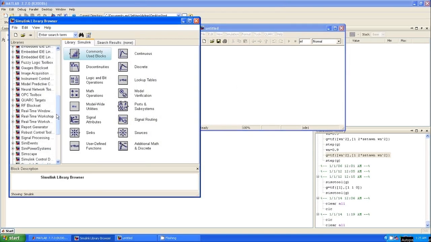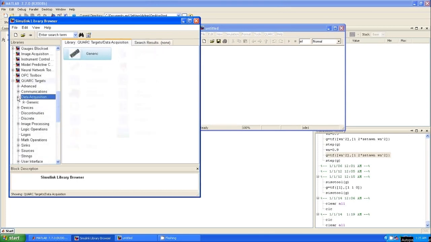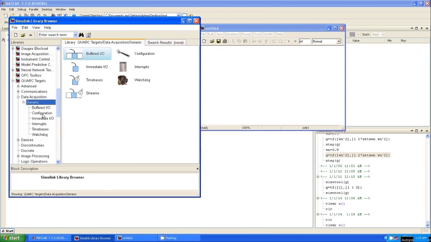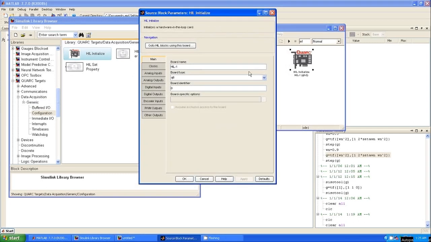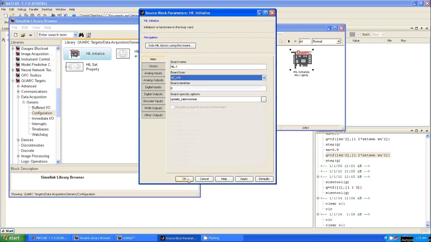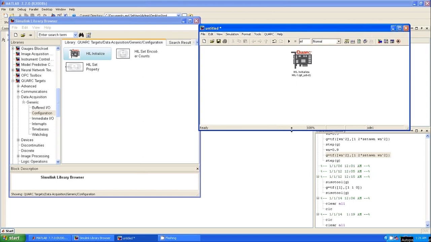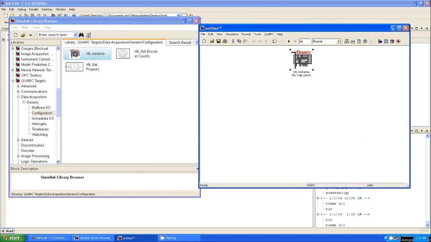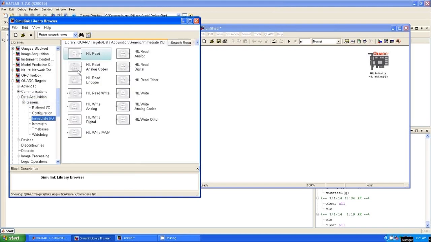Now let us connect the blocks. Under Quarc targets, data acquisition, generic, under configuration there is a block called HIL Initialize, hardware in the loop initialize. Double click on that block and choose the board type as Q8 USB. This is the type of data acquisition board we have. Once you have chosen it, next you can choose your desired input as well as output blocks.